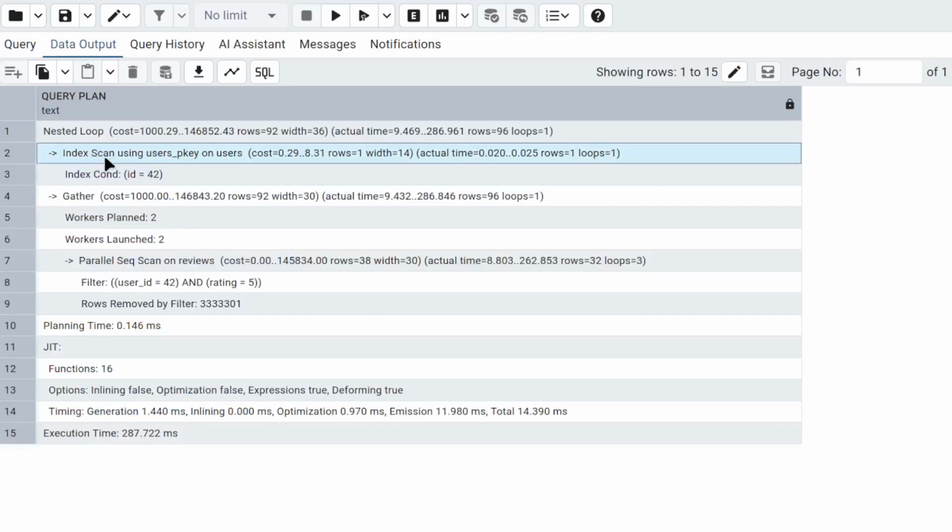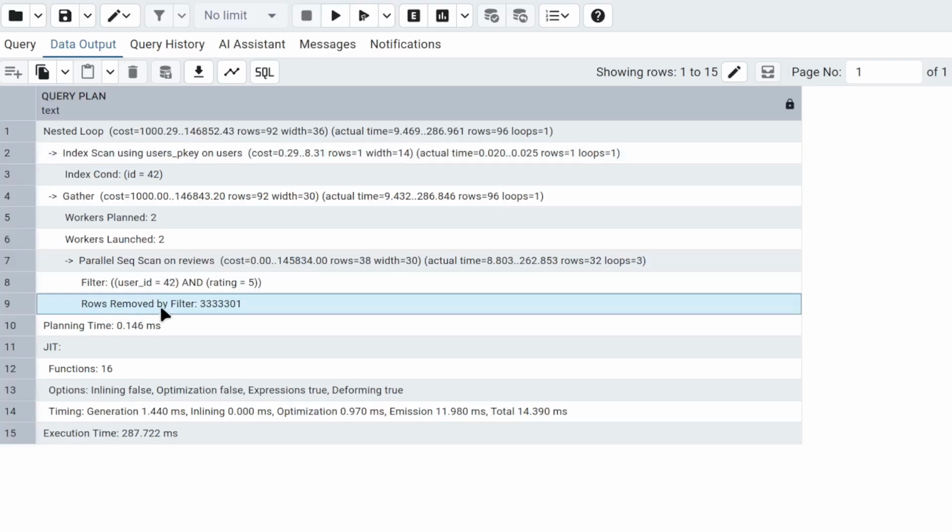So we did an index scan using the users' primary key. In MySQL databases, the primary keys are always auto-indexed, so we don't have to manually index them. And then we're doing a sequential scan on reviews, filtered by user ID equal to 42. And you see the rows removed by the filter in each iteration, and the loop count is 3 here. So in each iteration, we're removing about 3 million rows of data. We're matching about 32 rows of data in each iteration, right?